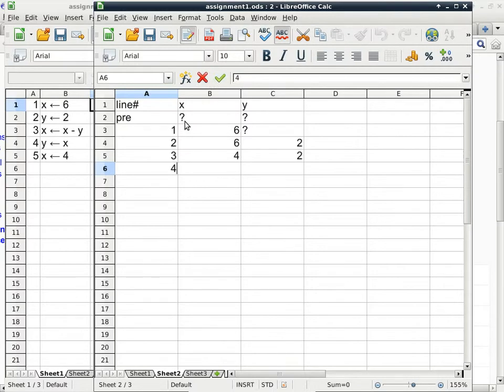Now we move on to line 4. What do we do on line 4? The right-hand side specifies x. X currently has a value of 4. So the entire right-hand side is really just a value of 4 in this case. The left-hand side specifies y, so y has to be updated to a value of 4, which also means x is not changed, but y is now changed to a value of 4. Moving on to line 5. Line 5 says, change x to 4. Okay, well that's easy enough because it's already 4.